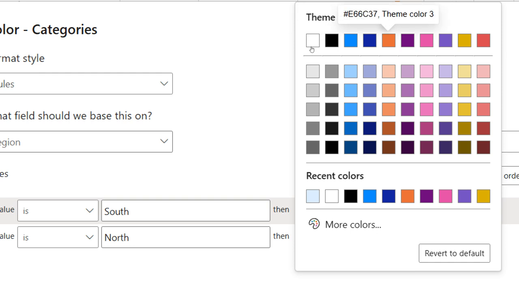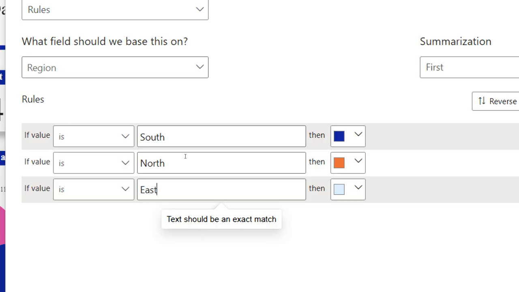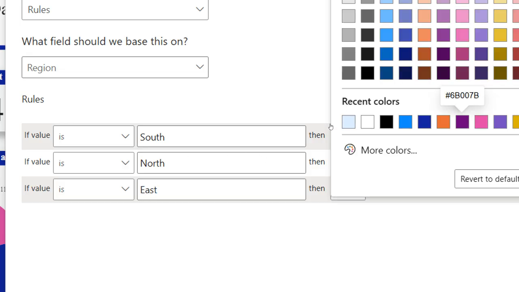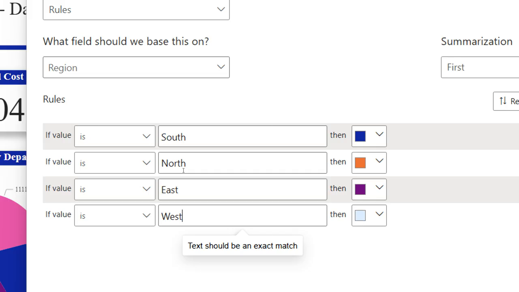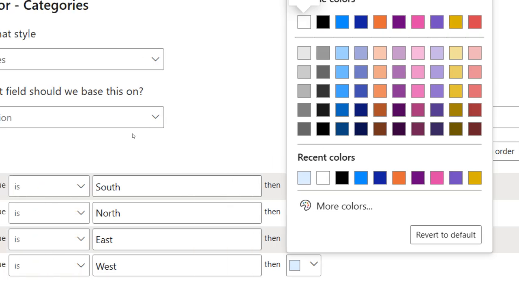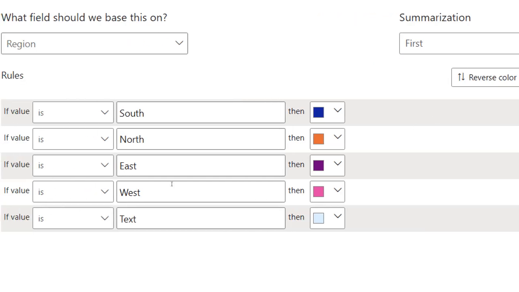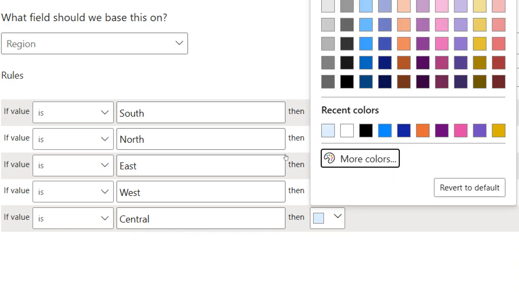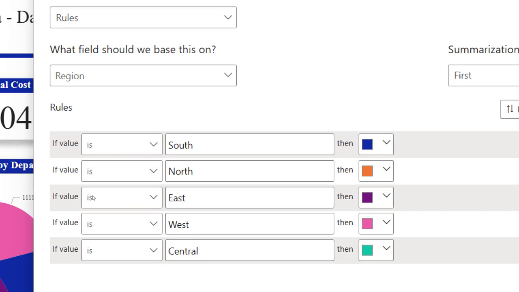New rule. East. I'll give some other, purple. New rule. West. Some other color. New rule. Central. Maybe a green. Okay. Let us see how to do a color based on the values also. We'll do that in another few minutes.